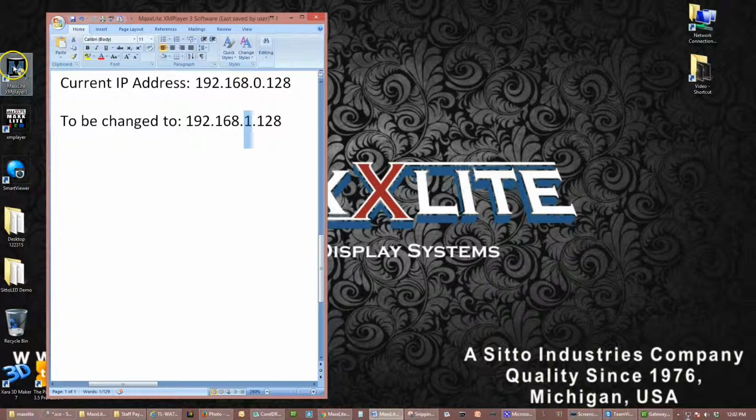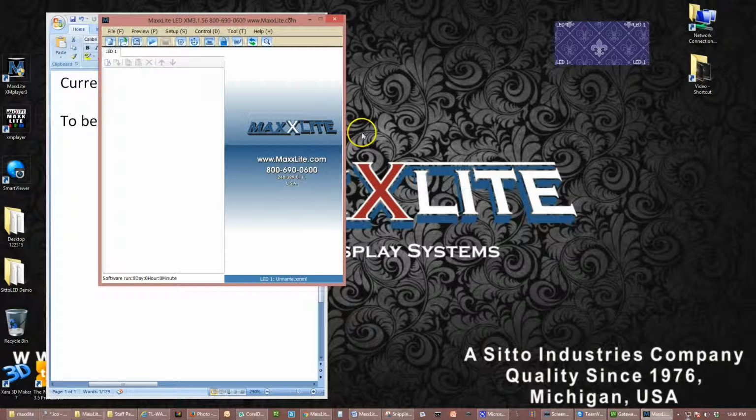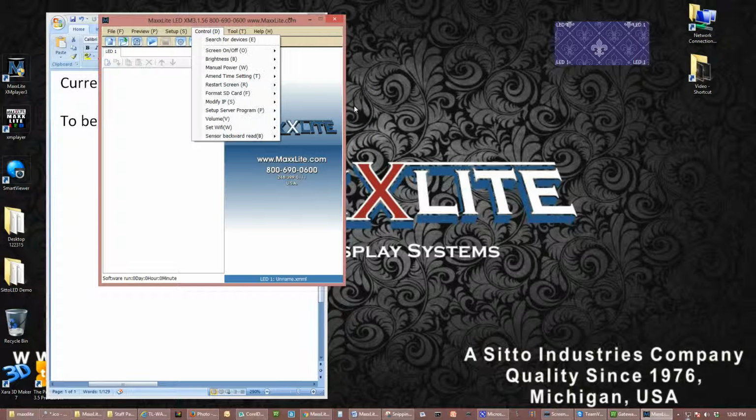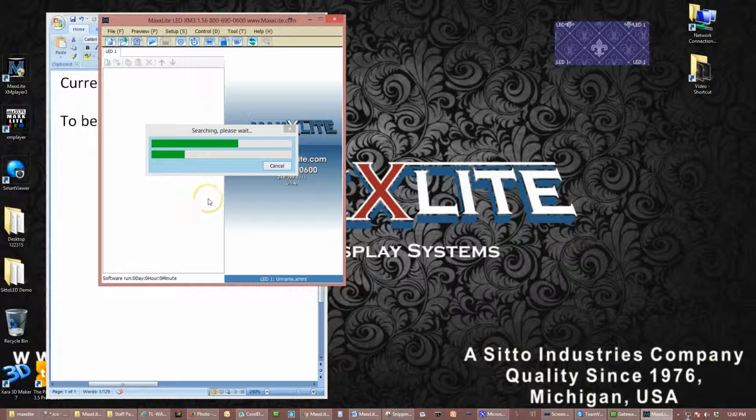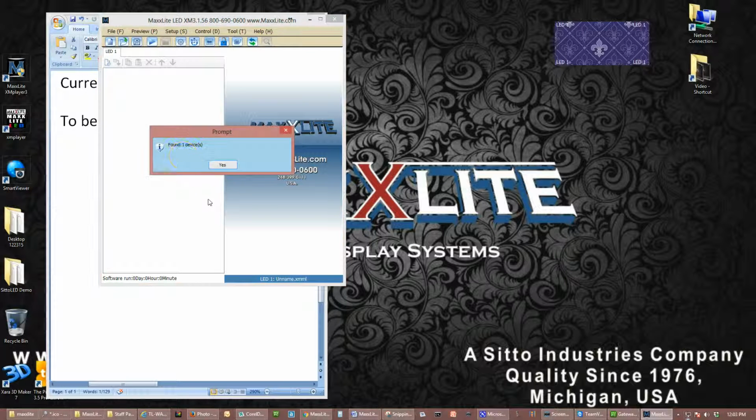Again, let's make sure we're connected and the connection is limited. We'll start our XMPlayer 3. Go to Control, search for device. The prompt is asking you if you're doing a new setting, and it'll delete all settings. Click on Yes. It located our device.